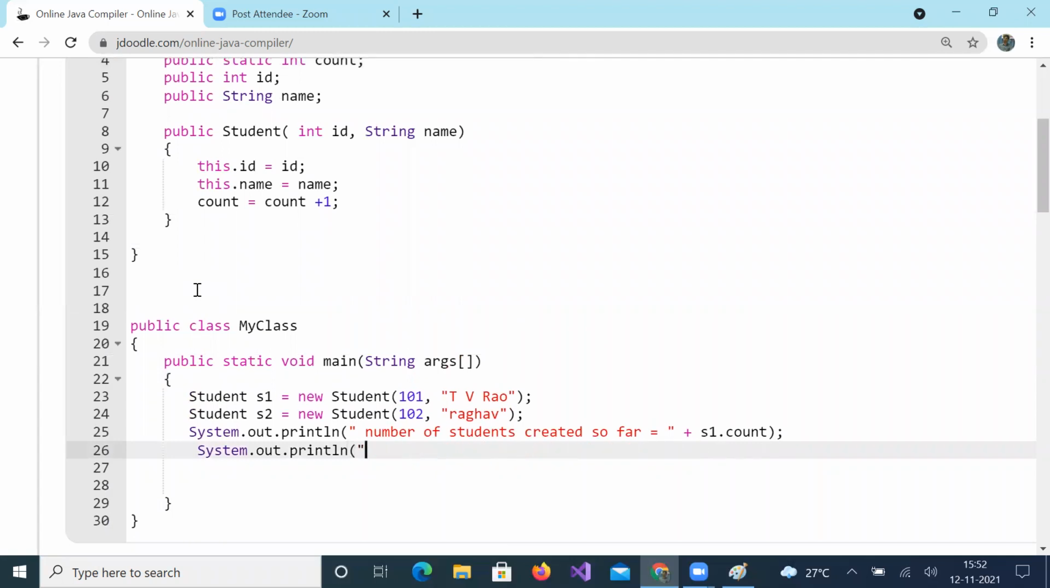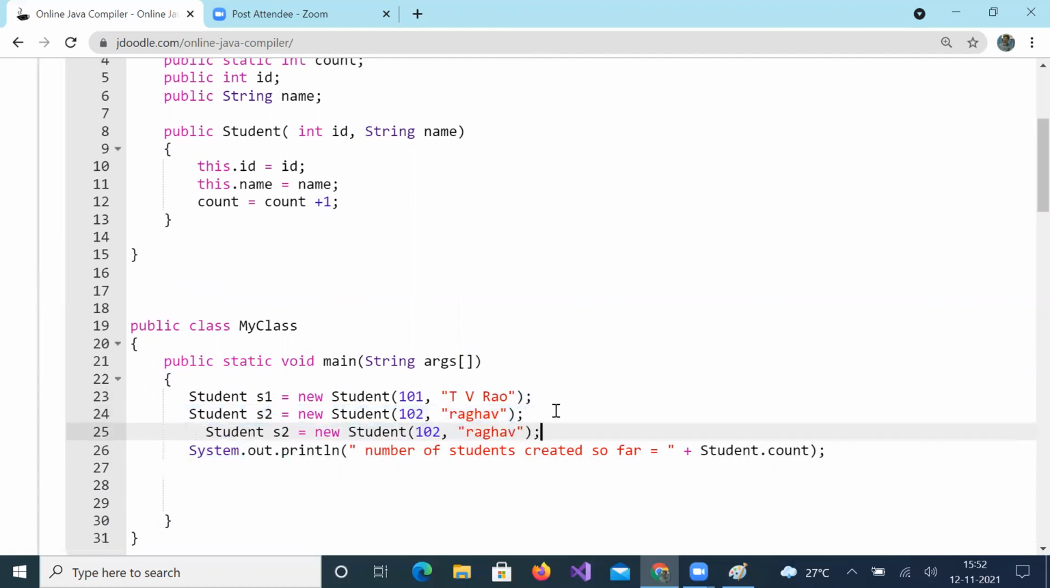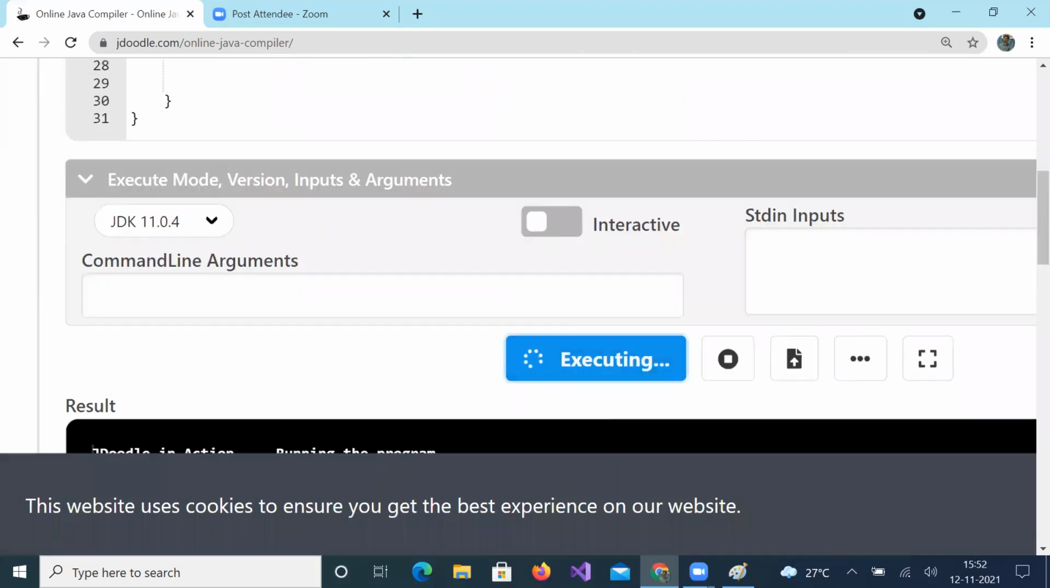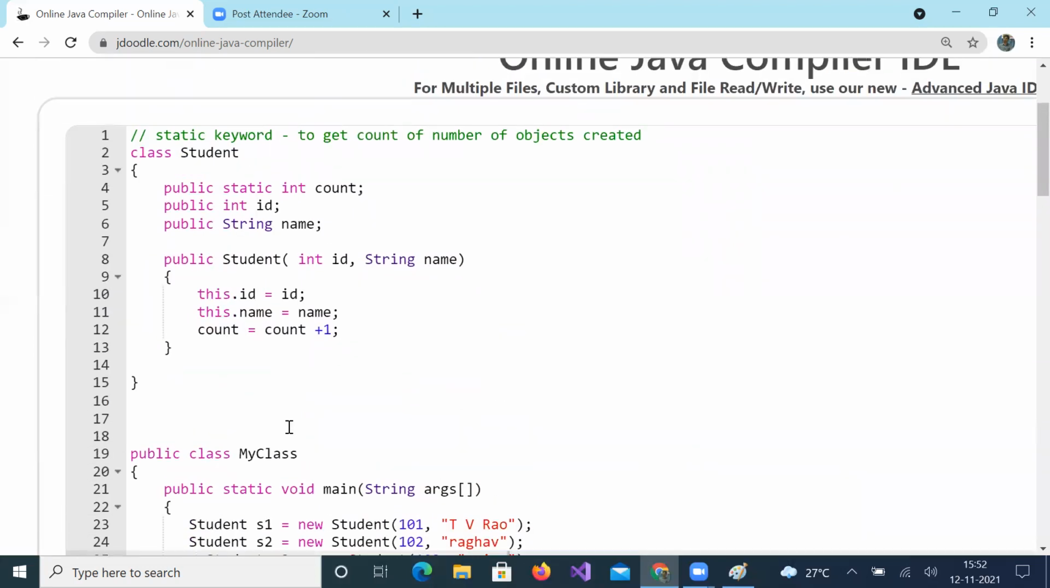So let us access it through the name of the class. What is the name of the class? Student. Right? Let us create one more object, s3, 103, Priya. How many are created? Three are created. Is this clear?